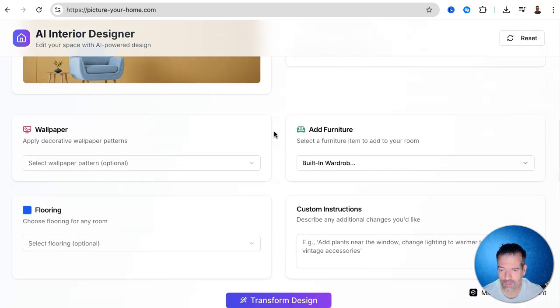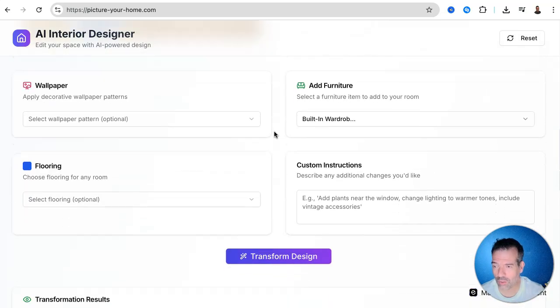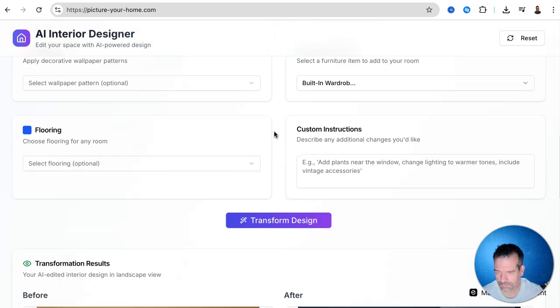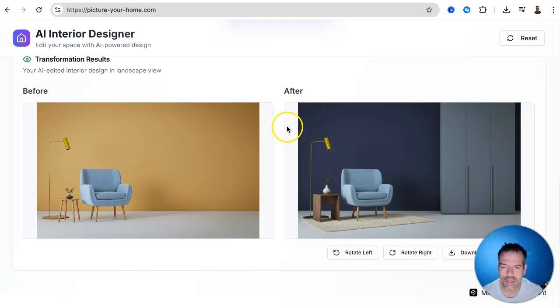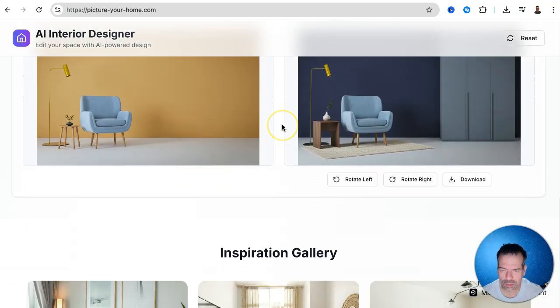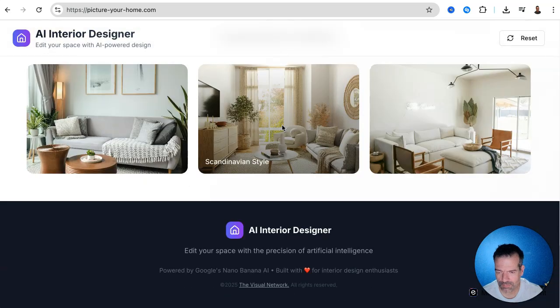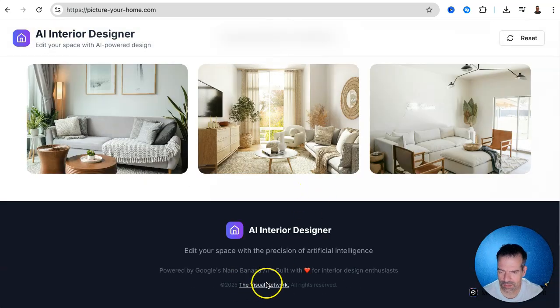So it's free for a limited time. If you wanted to try it, download it, you can try it on your house. I may put a paywall on it like I did for the AI headshot generator, but for now it's completely free to use, so go for it. I've added my website there, thevisualnetwork.uk, as a copyright.